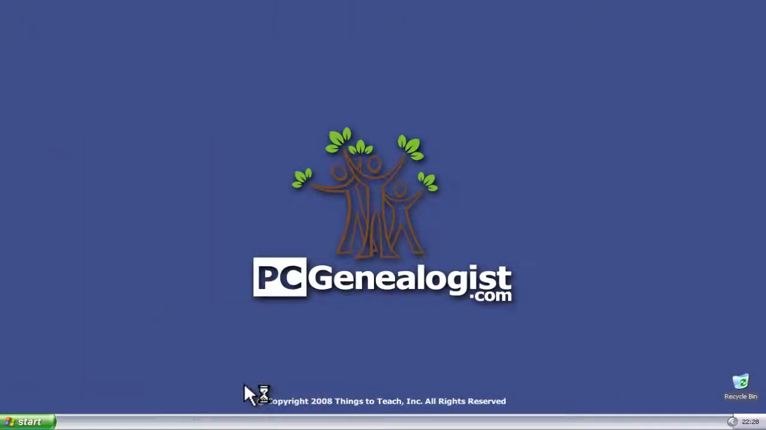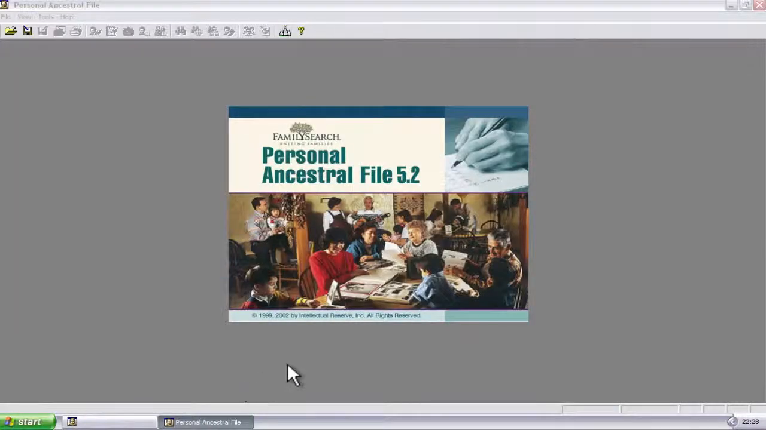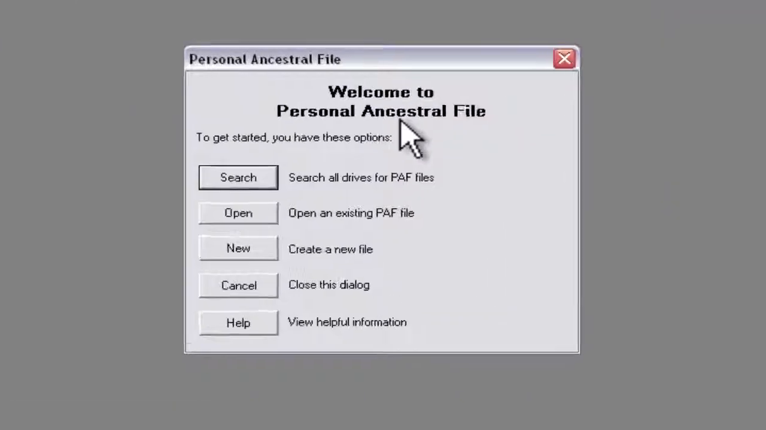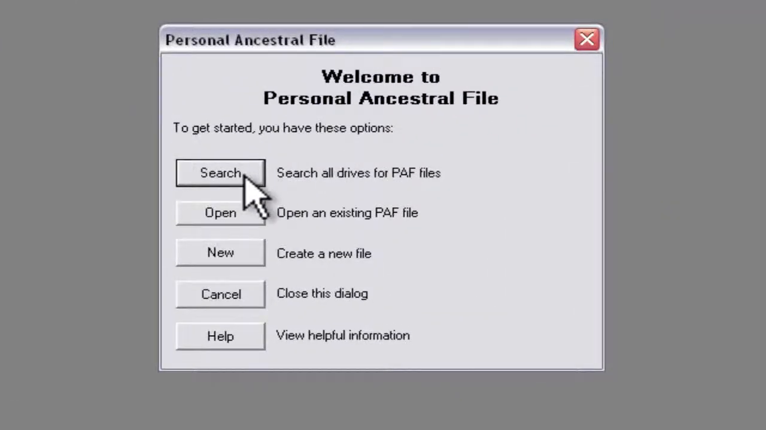If we click on that one time, it's going to load it up. It's also going to give us some little welcome screen with some options on there, and these options are all about which file we're going to open up. Are we going to search for PAF files on our machine? Are we going to open them because we already know where they are? Are we going to create a new one? Are we going to cancel and close this dialog, or do we want help information?